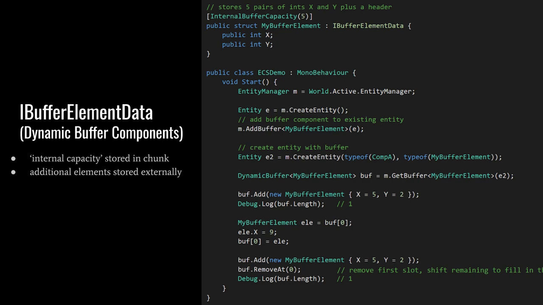So in code, we add a dynamic buffer component to an existing entity using the AddBuffer method, or we include the component upon an entity's creation. We use GetBuffer to retrieve a dynamic buffer from an entity, and we can add elements to the buffer with the Add method. Note that after adding one element, the length is 1 because it started out at 0, even though the internal capacity of the buffer is 5.